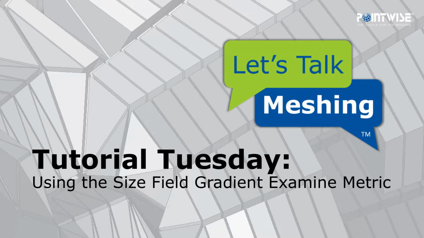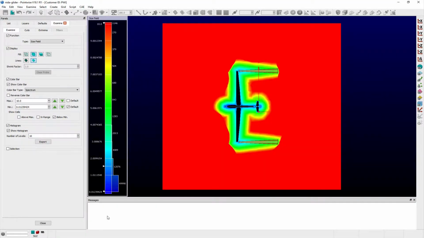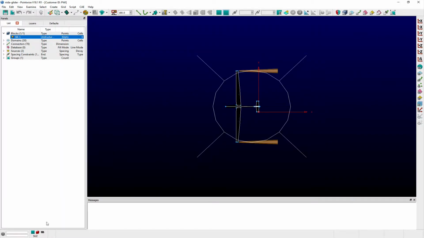We've discussed the size field in an earlier video, the link for which can be found within this video's description. Recall that the size field function provides a visual representation of what the target edge lengths are estimated to be based on the grid spacing for any block boundaries and local sources that the block includes. It is a quick way to survey the target edge lengths of cells before running T-Rex and generating the volume grid for an unstructured block.